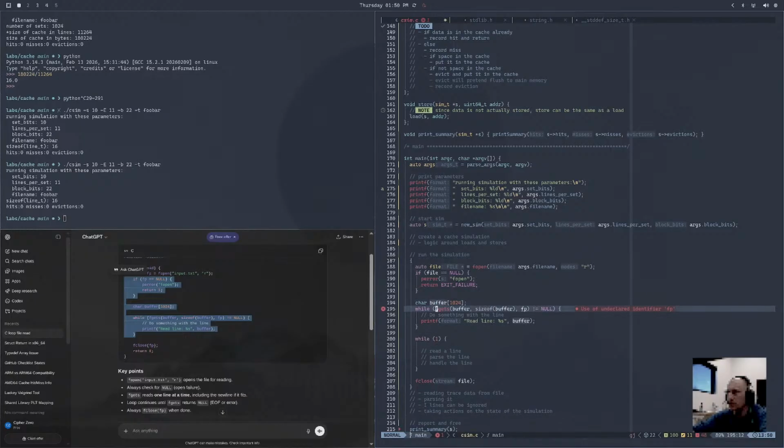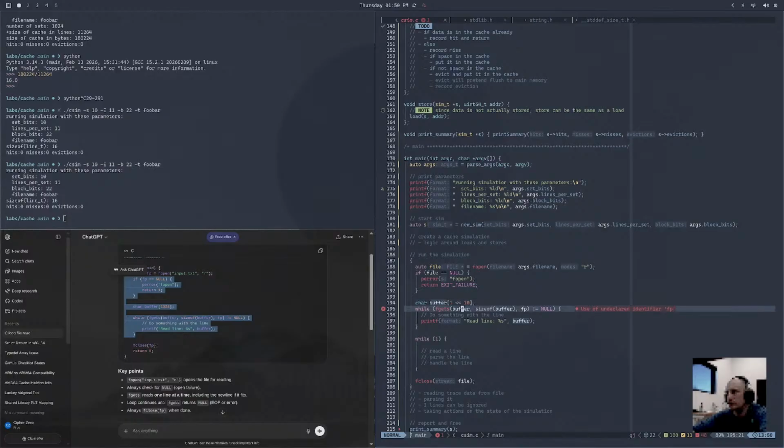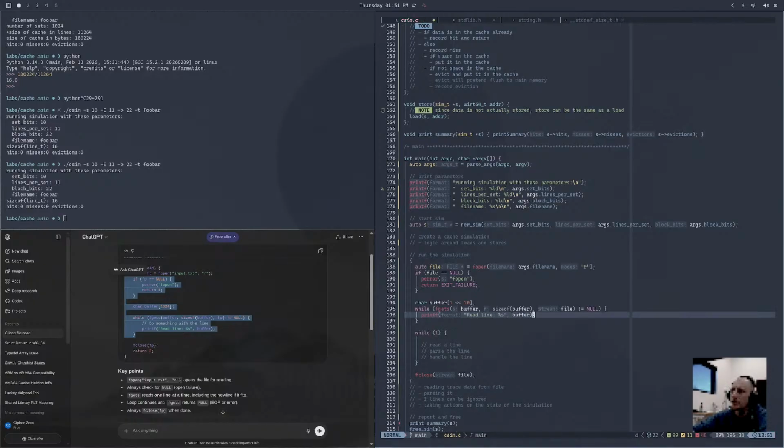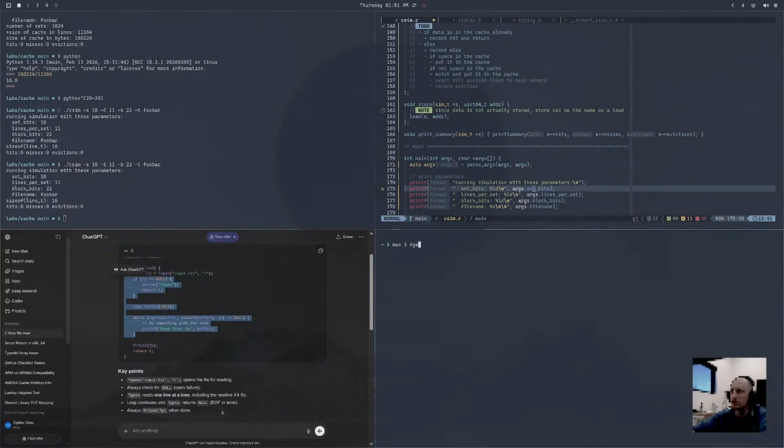So we got our buffer, 1 bit shift over 10, and then we say fgets. That's what it is. That's the thing. While fgets into buffer, sizeof buffer, file. So I'm going to do man 3 fgets.